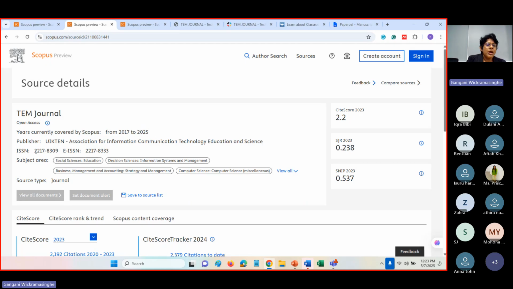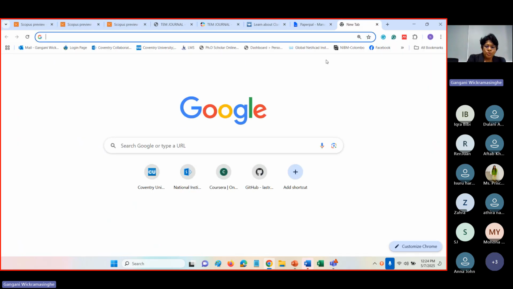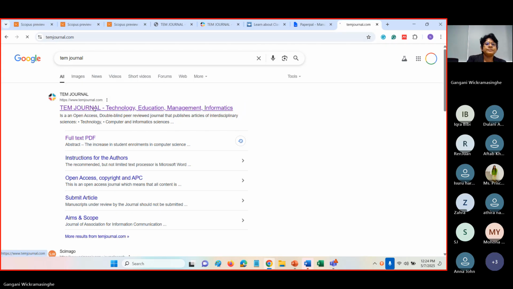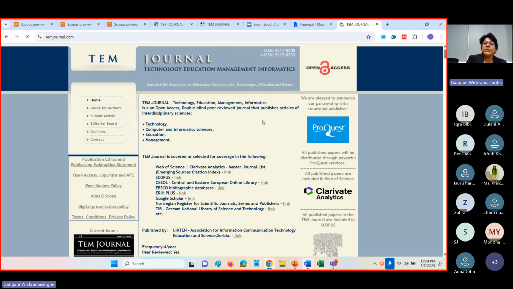Next, I told you, you need to check the ISSN numbers that are listed under Scopus, and you need to check whether they are actually mentioned on the journal website as well, right? So, for example, let's say you are moving to this STEM journal. Here, right at the top, you can see the ISSN and EISSN.